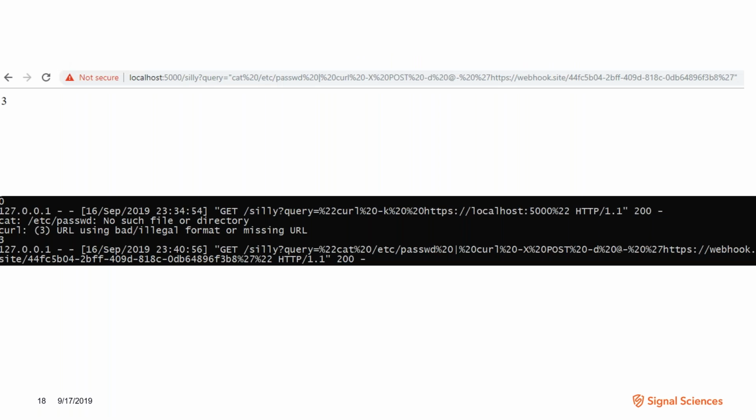So this is an example, and I'm actually going to run through it live in a moment. What we can see here is the system where I was running it happened to not have a /etc/passwd, so it got "no such file or directory." But it did mean that it actually executed that command that I passed in the query argument, and was redirecting any output that would have come to an external site, so I could have dumped the contents.